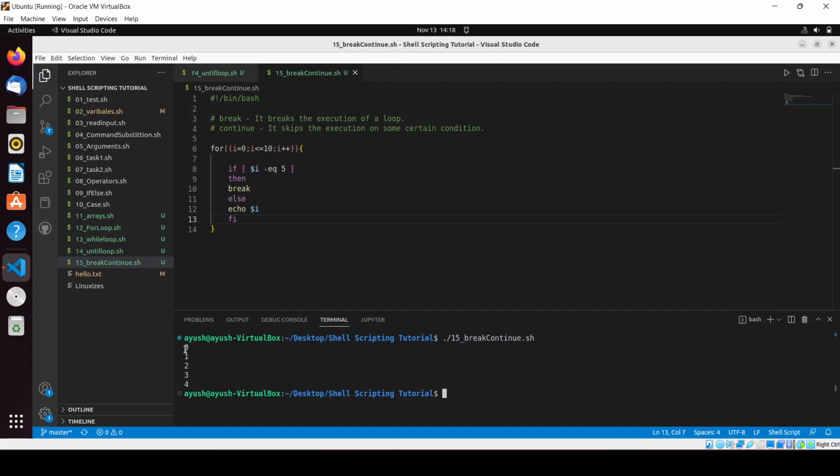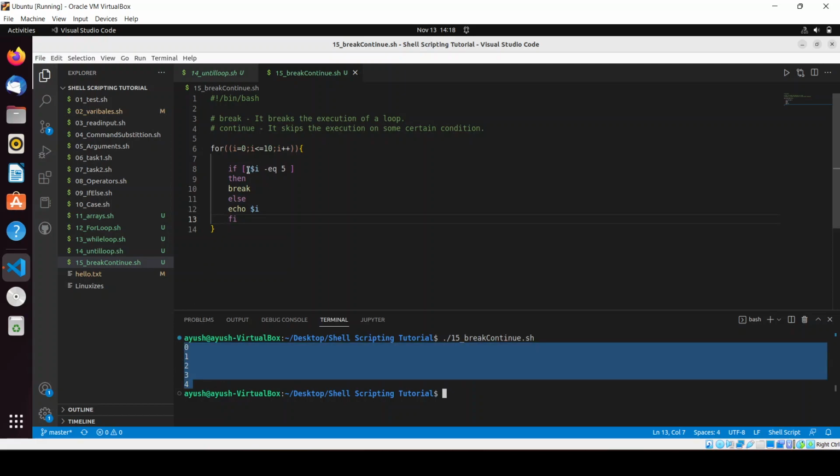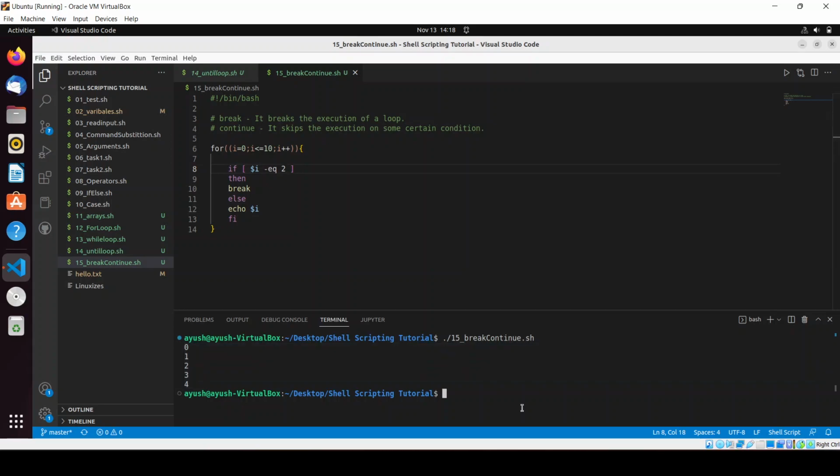So here you can see the loop is getting started from 0 and it is executing till 4. But when your value of I is equal to 5, then your loop is not executing further. I hope you got how the break condition works. Suppose you want to give some other number, like 2, then at that time your loop will also break. So 2, save, and I will run this script again. Here you can see only 0 and 1 are printed.